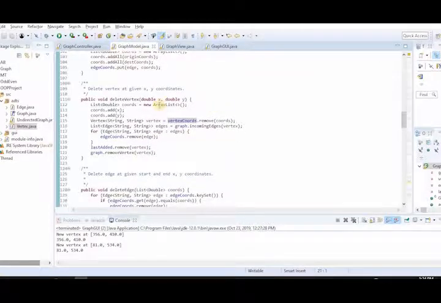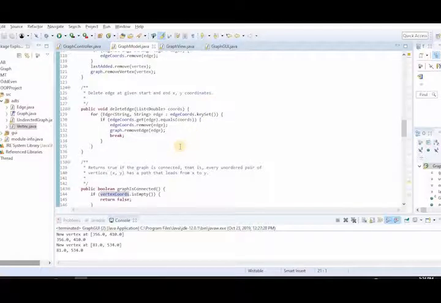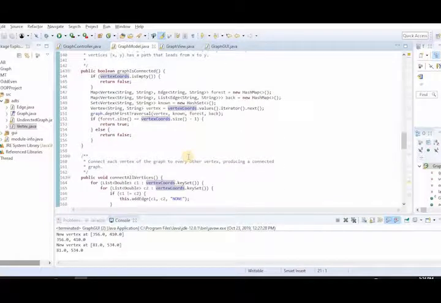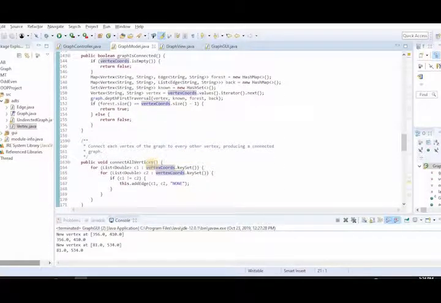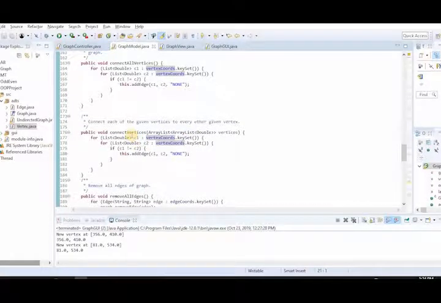And we have a method called delete vertex, which deletes a vertex at a given x and y coordinate. And we have a method called is graph connected, which returns true if the graph is connected, else it returns false. And we have a method called connect all vertices, which connects each vertex of the graph to every other vertex, producing a connected graph. And we have a method called connect vertices, which connects each of the vertices to every other given vertex.